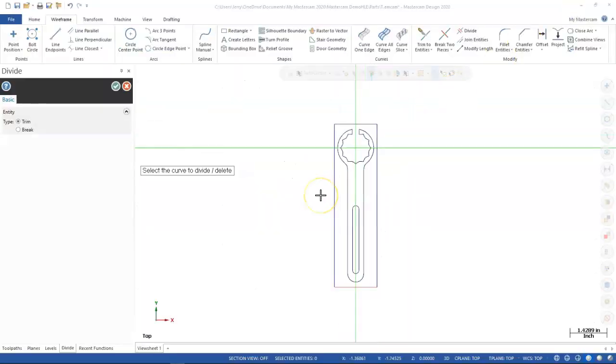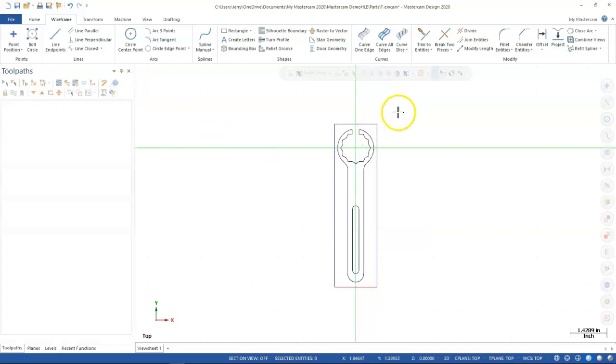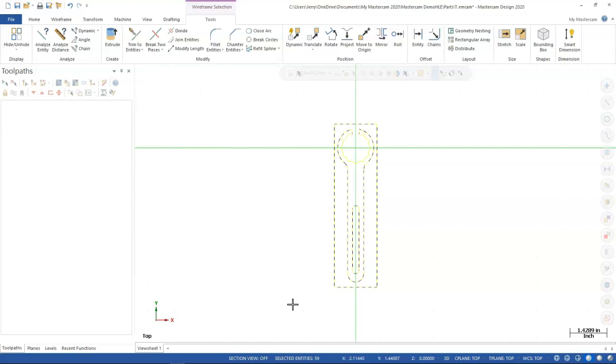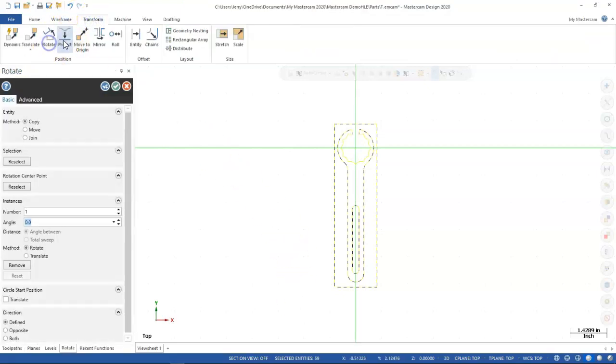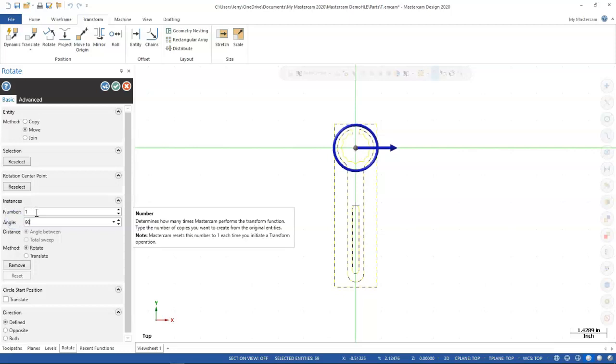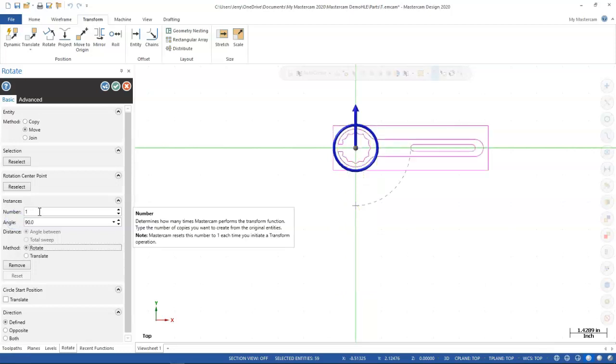Okay, so I want to rotate this over. Let's get out of the divide delete, make sure I don't delete everything. All right, so window picking all of the geometry. I'm going to go back into the transform and I want to rotate, except this time I'm going to move. And we're going to go 90 degrees. And since it's not copying, then it will be just one item.